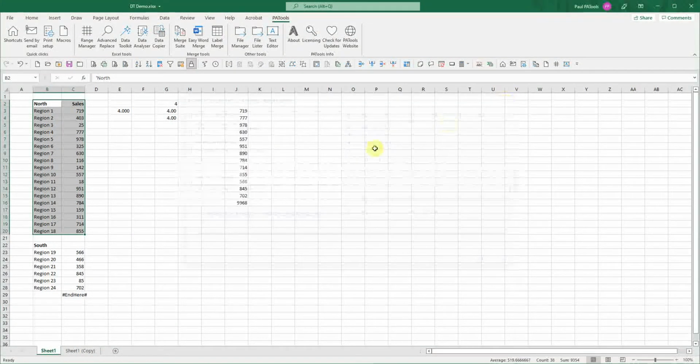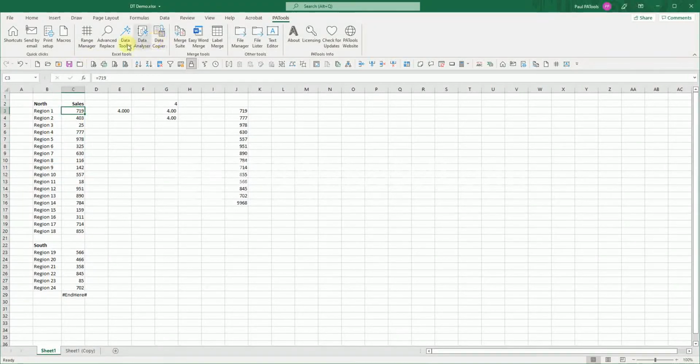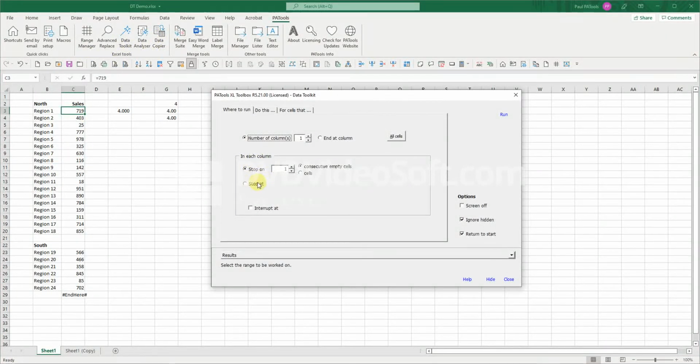So going back to the Data Toolkit, it means that we can stop when we come across a certain formula or certain value or certain text. So the formula could be equals sum. It's now going to stop when it comes to a sum formula. And we need to put in an asterisk and tick wildcards so it knows it's equals sum, open brackets, anything, or just equals sum, anything, and it'll stop when it comes across a formula like that.